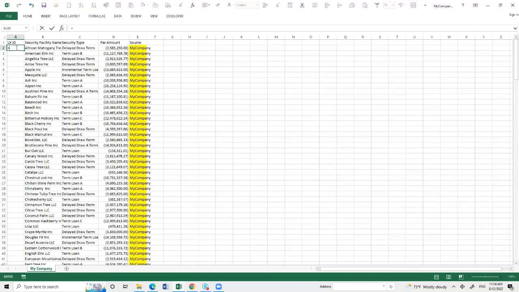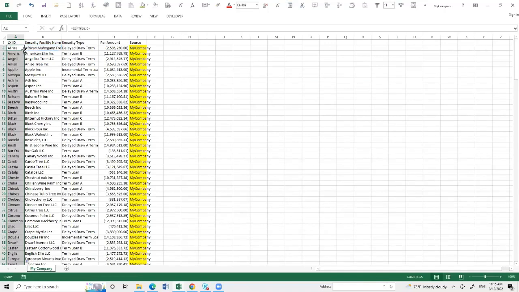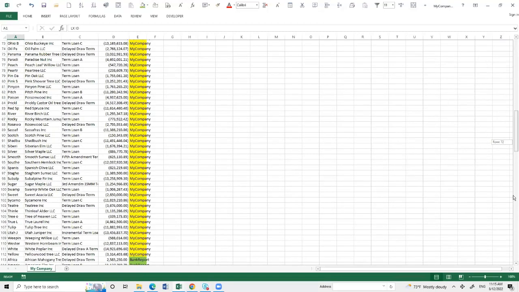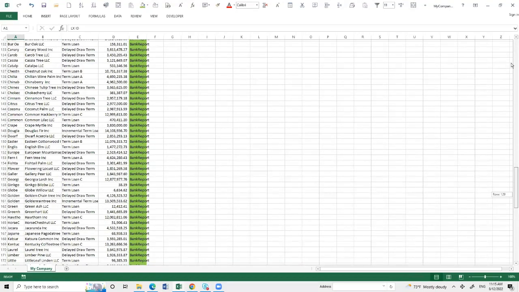So start typing LEFT and this cell, and from this cell I want only, let's say, 6 characters. Perfect. So that will be my unique ID. And again, let me make sure that it populated correctly throughout. Yeah, it looks good.